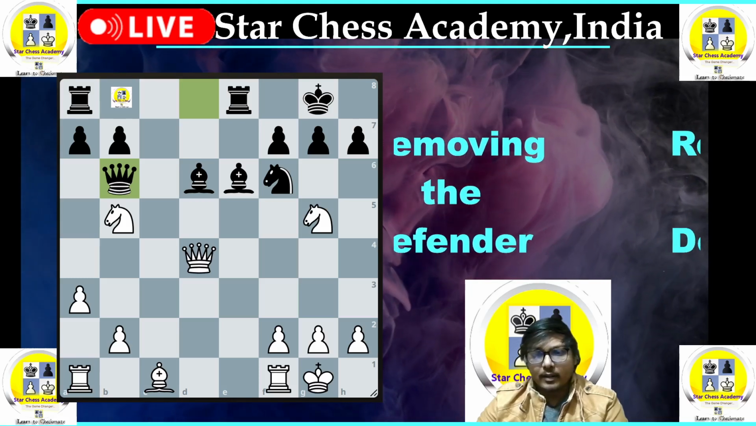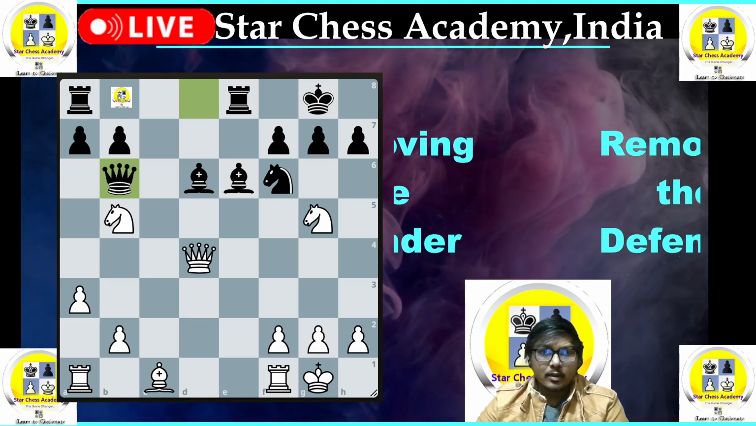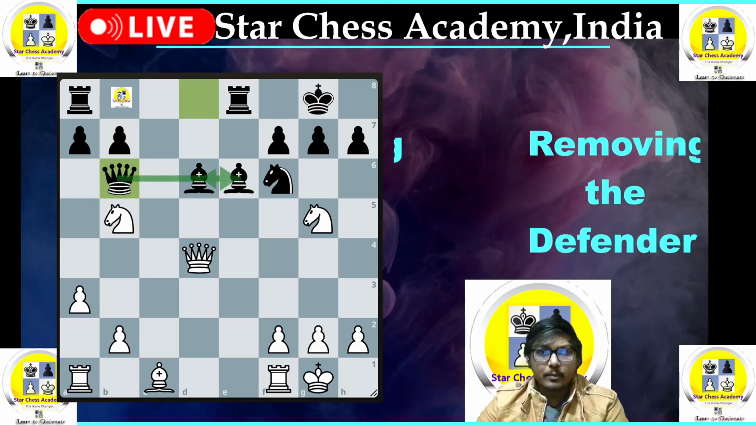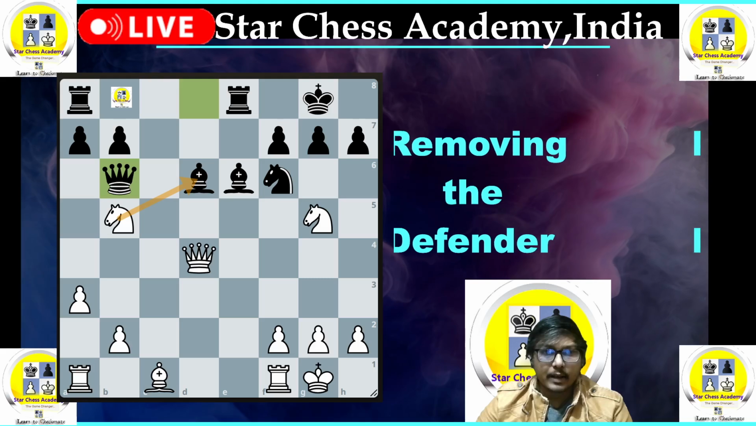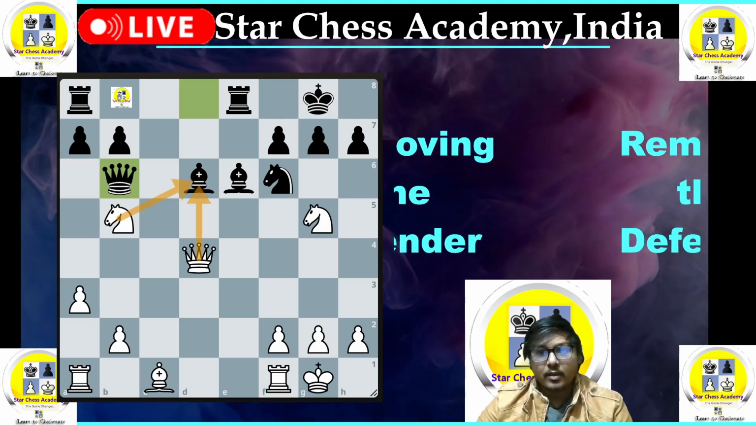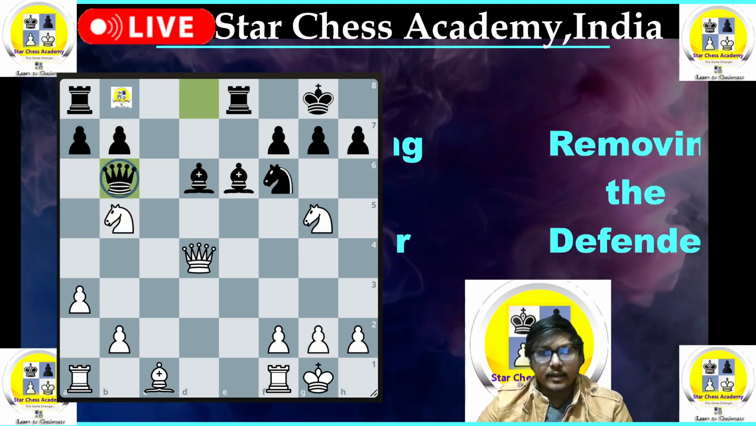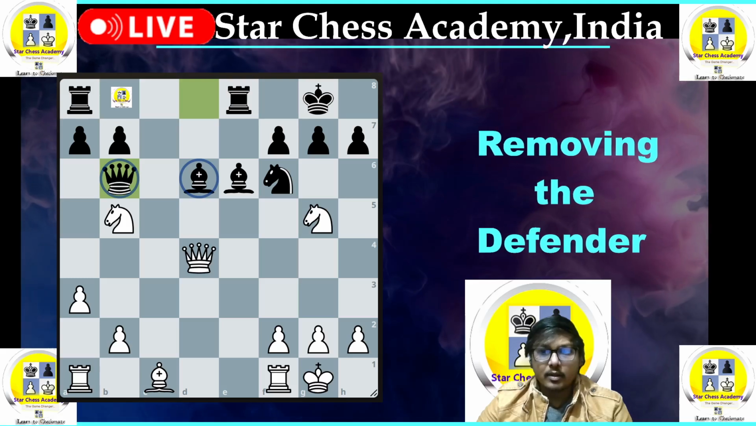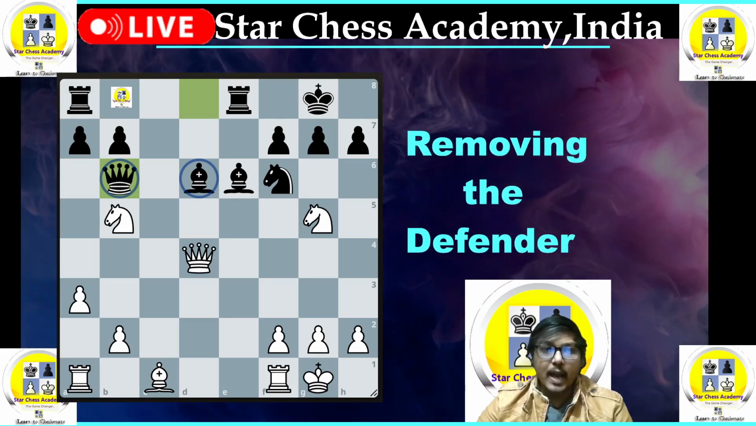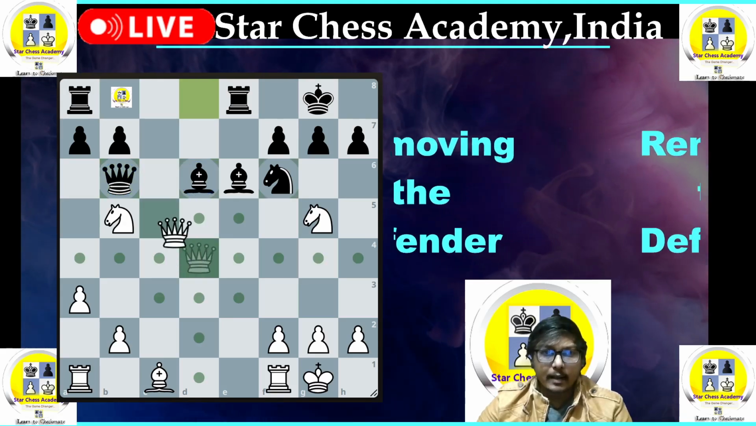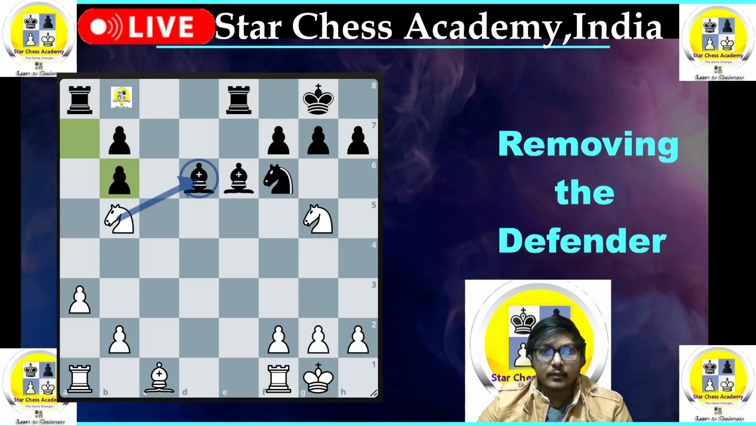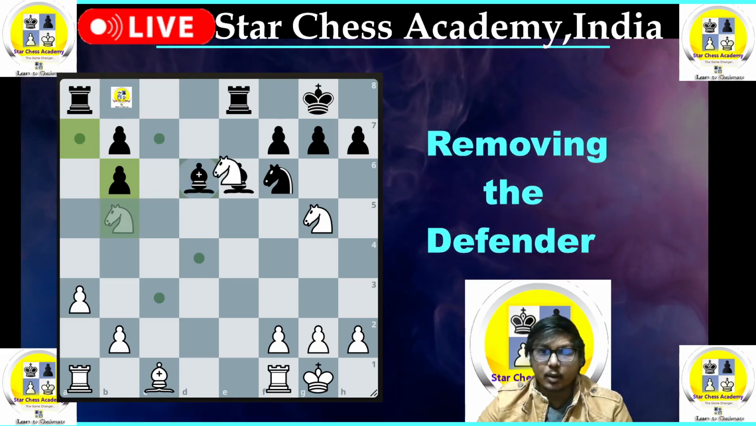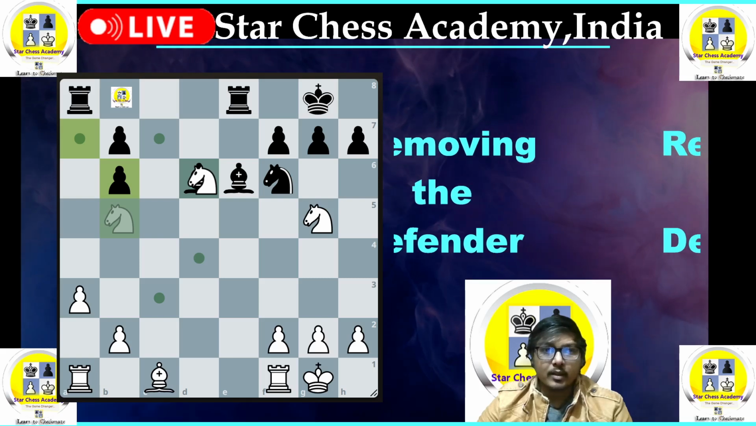So in this position, the queen is protecting the bishop and this bishop is being attacked by the knight and the queen. So we can say that the queen is the defender of the bishop. First of all we have to remove the defender of that piece, and then we will capture the piece which was being defended by the queen, that is the bishop.